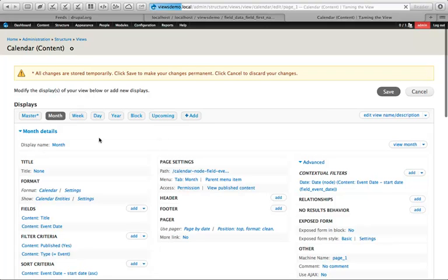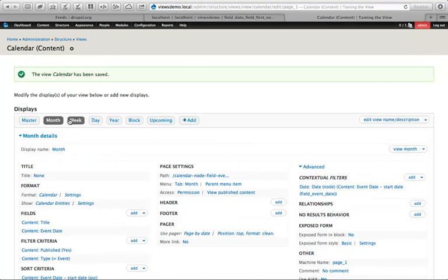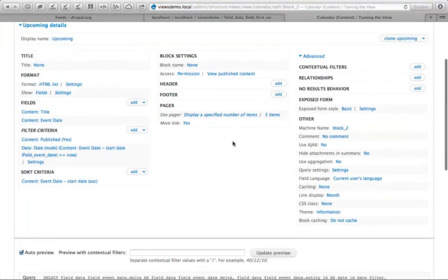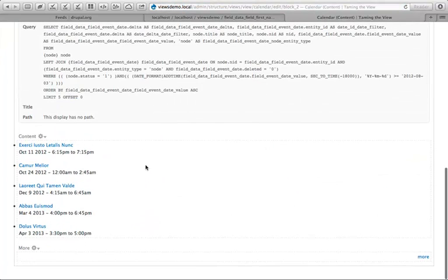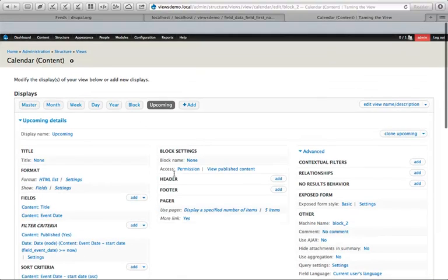And you get some cool stuff. You get a month view, a week view, a day view, an entire year view. You get a block that is actually a little mini calendar, which you can put on your calendar page using the block setup, and you can use that to navigate around. And you also get an upcoming view that is basically just a list of your items.